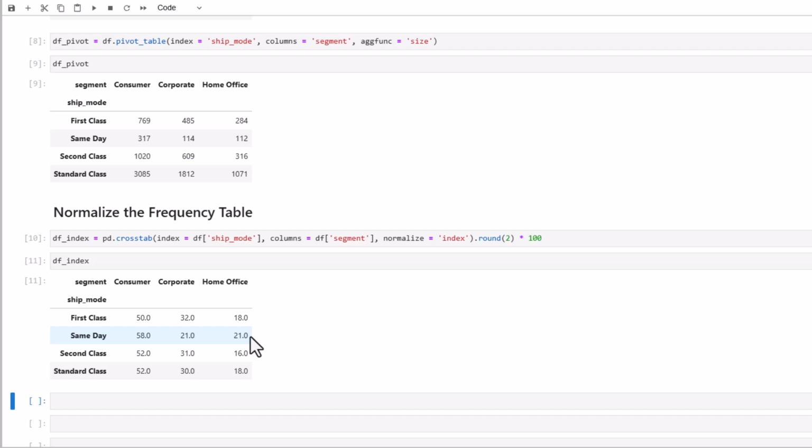And let's say if you would like to generate how different segments contribute to different ship modes. In that particular case, what we need to do.